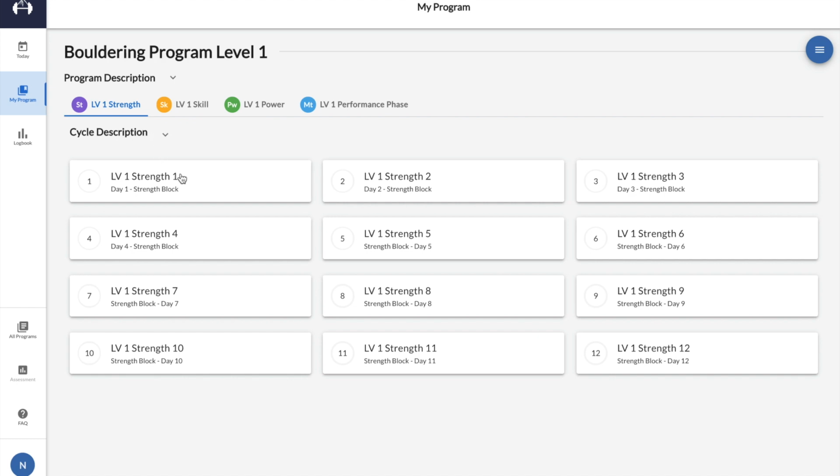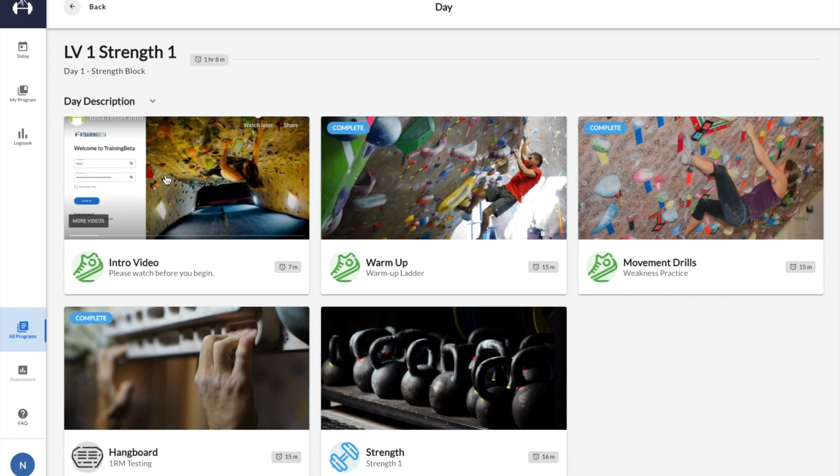So if we go to level 1 strength 1, which is going to be your first day, no matter what level you're in, you're going to see all of these things. And we've got the intro video here if you ever need to come back to this. Then there's a warm up, which is 15 minutes. So all of these things are going to have times on them: movement, drills, hangboard, and strength.